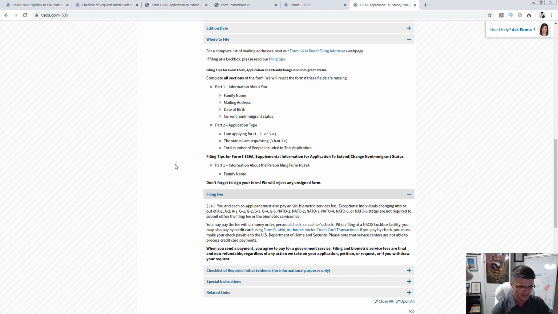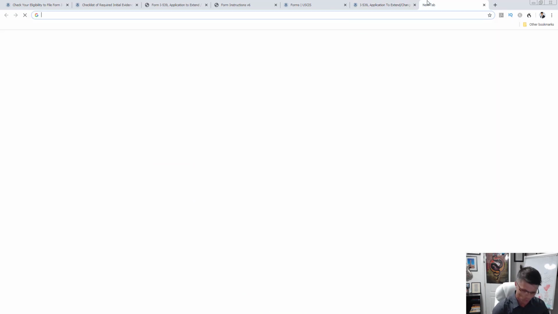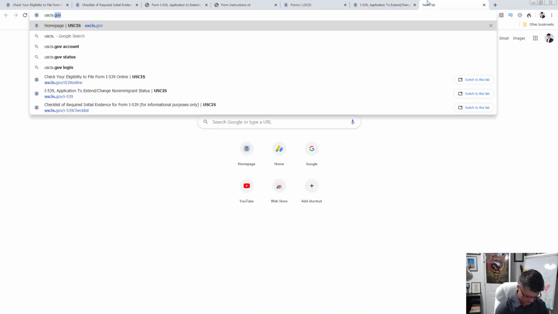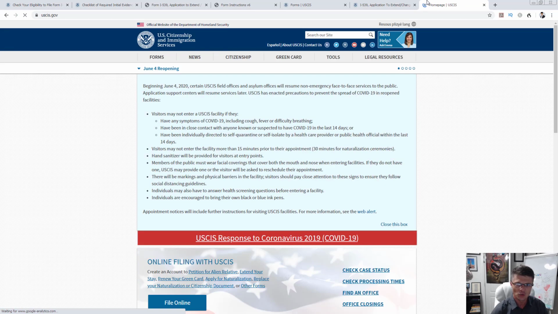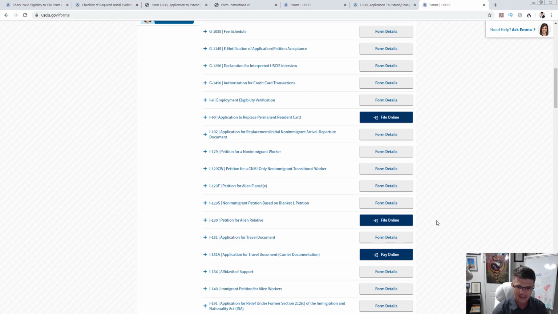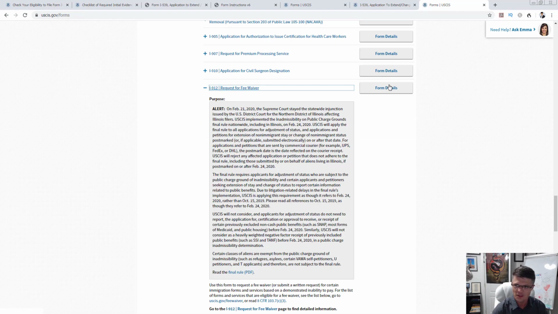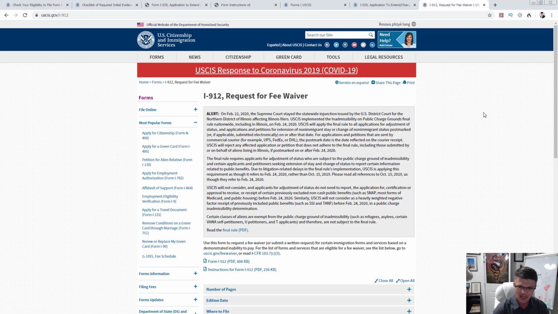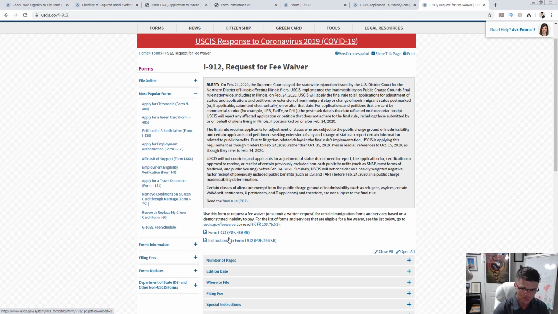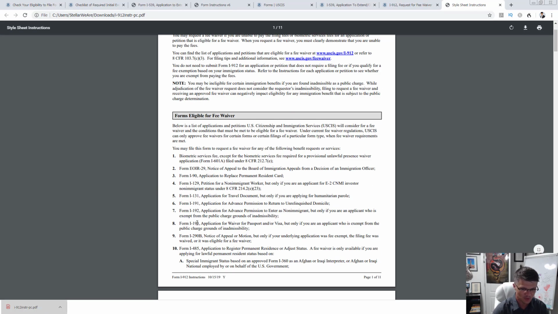And if you want to take a look, just go to USCIS.gov, and I'm going to walk you through here. Go to forms, just click on forms, and you will find I-912, and here it is. Request for fee waiver. You can click on that, and then you can find the instructions and the form itself. Under the instructions, you will be able to see who is eligible here.